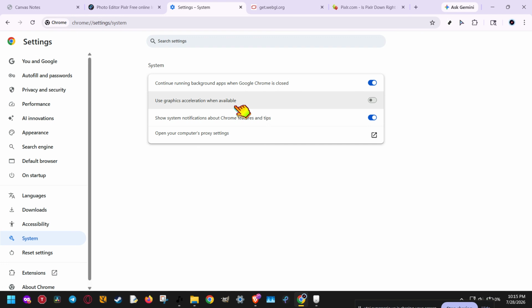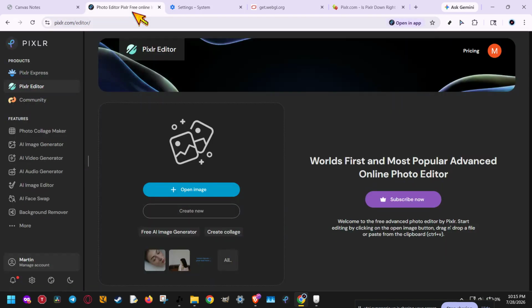Now let's move on to the next fix, which is clearing site-specific cache data. Sometimes Pixlr gets stuck in a please reload loop because old cached files are conflicting with the current version of the site. This is especially common if the site recently updated or if something was interrupted during a previous session.